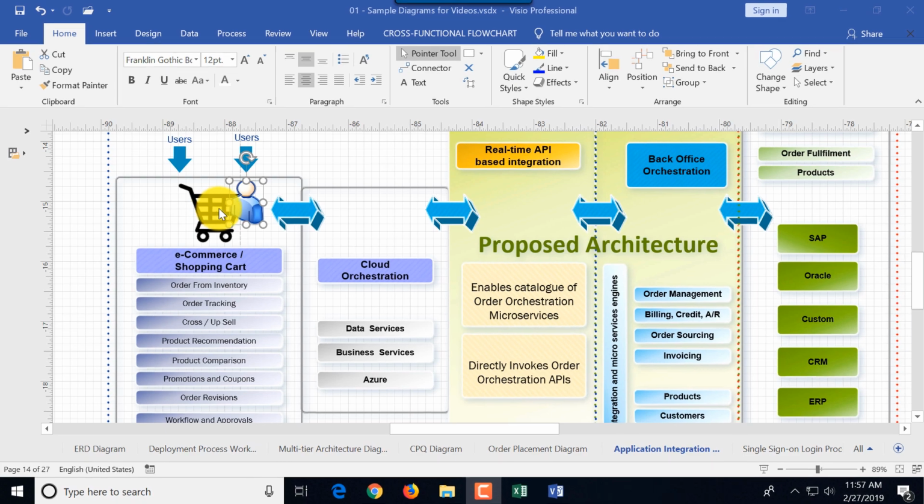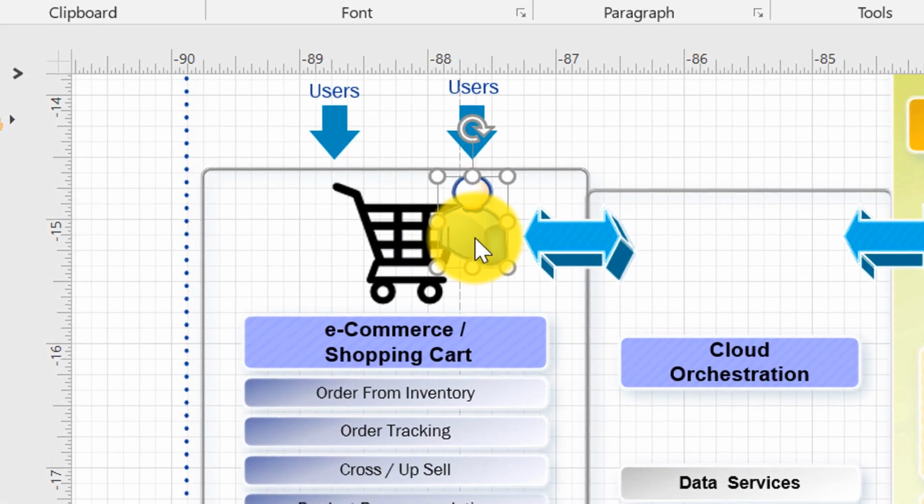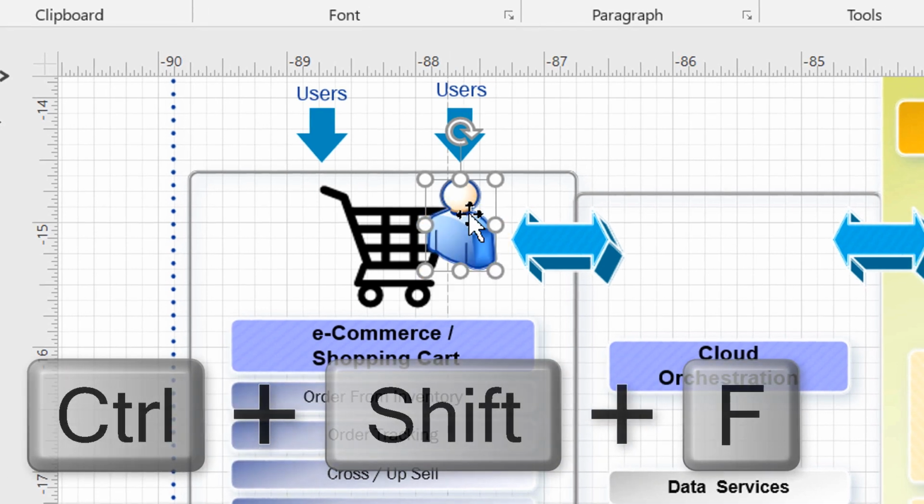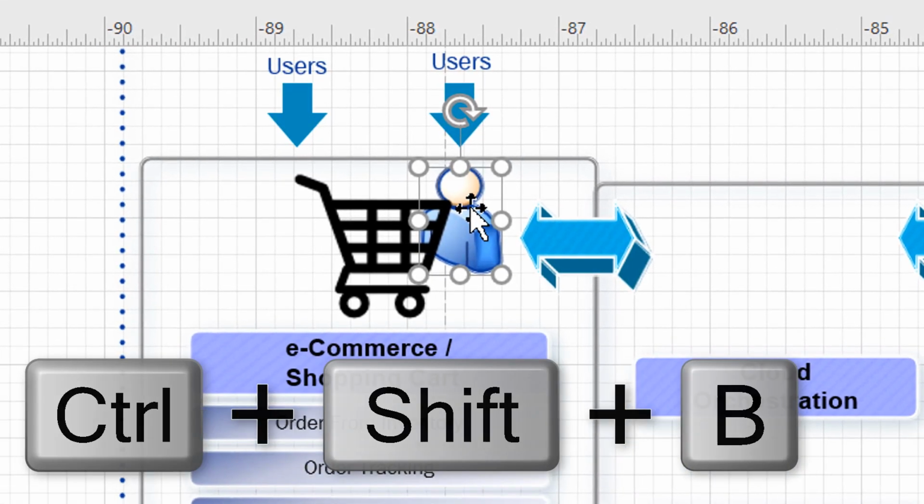Oftentimes, you work with multiple objects, and they are laying on top of each other. To move objects back and forth, you can use Ctrl+Shift+F to bring object to the front and Ctrl+Shift+B to bring object to the back.